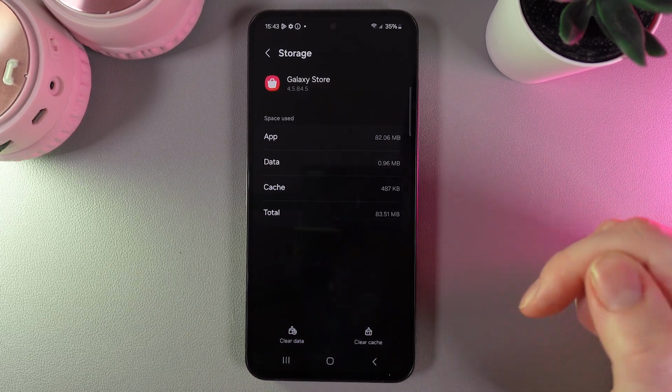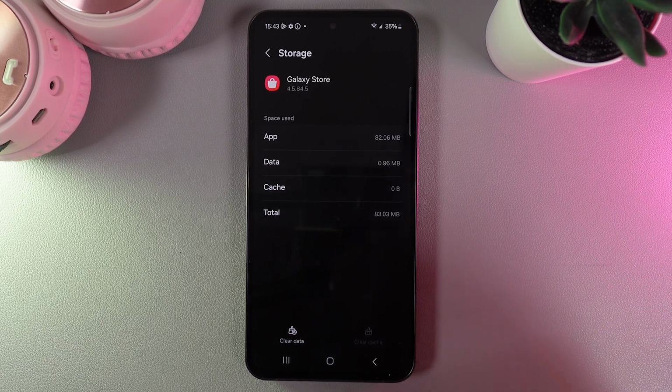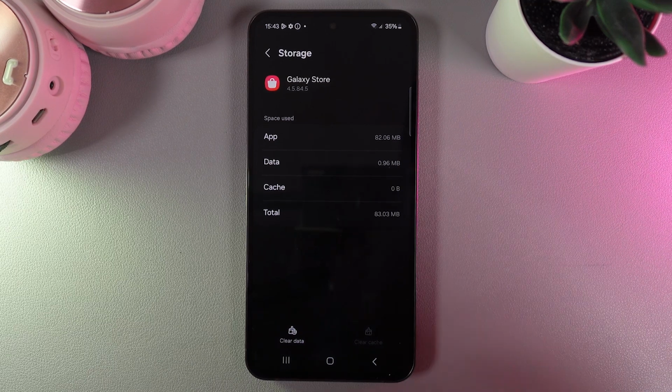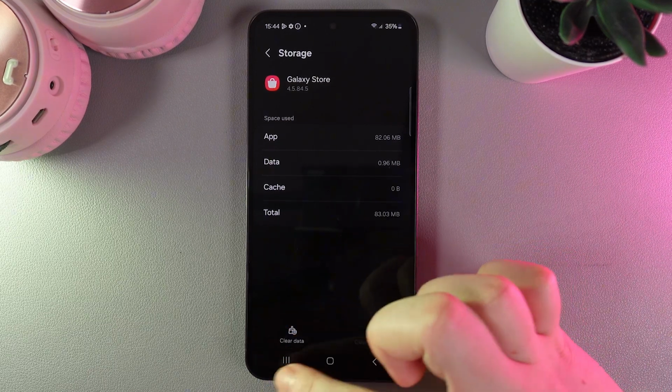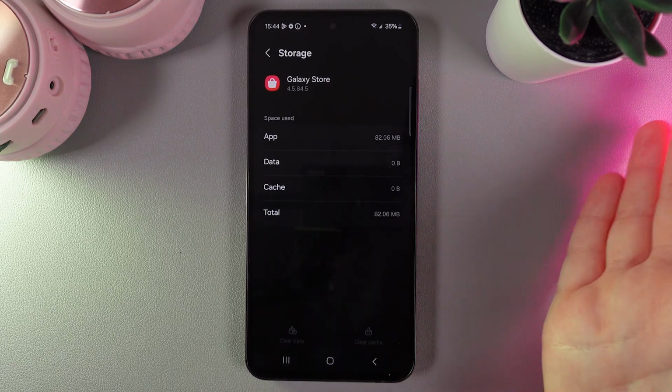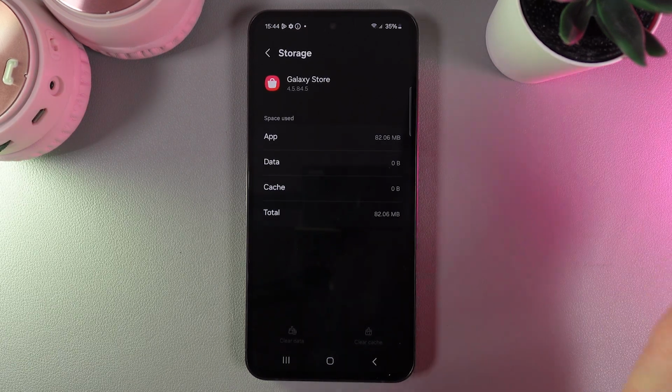So firstly, let's clear the cache. I'll click on this button and you can see how the cache has immediately been deleted. And now if you would like to clear the data, click on this button on the left edge and click delete. And that's it. We have successfully cleared data and cache on our phone.